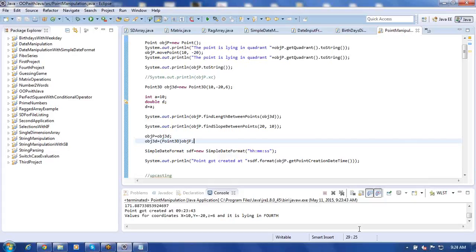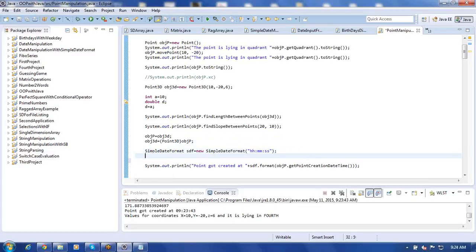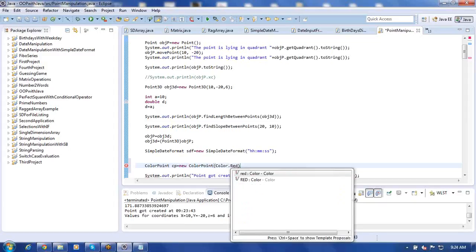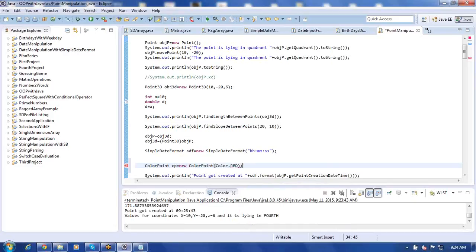Now let us look into the upcasting and downcasting features. Here I create something like this, color point. CP equal to new color point I put. So here I use color as Color dot followed by red I try to use here. A red color I am trying to use in this. Try to set this as here red.